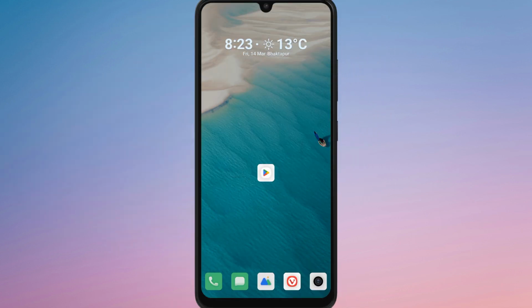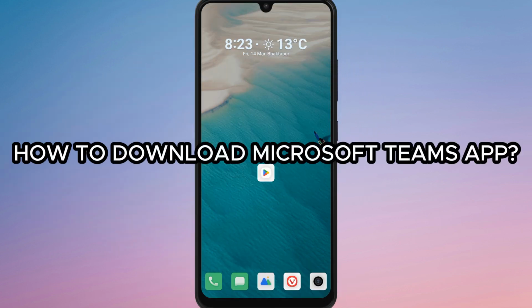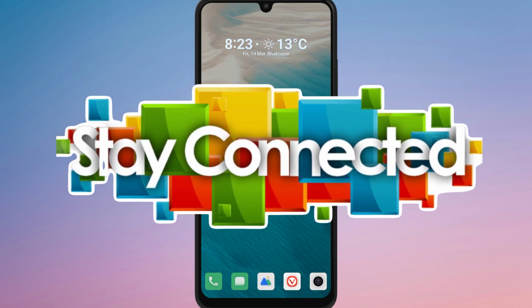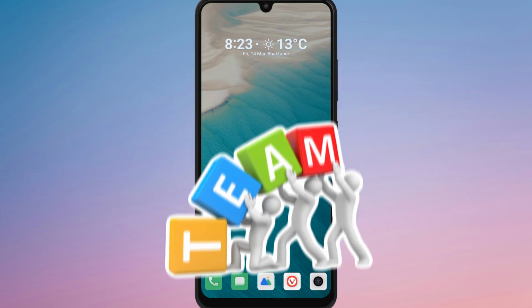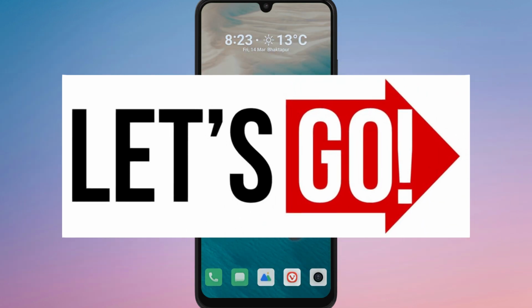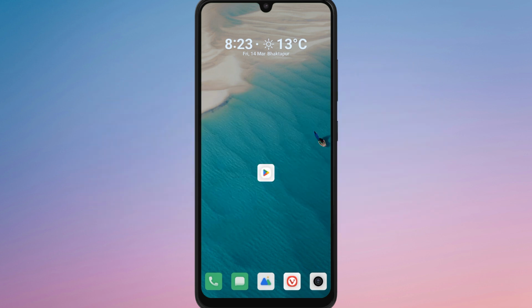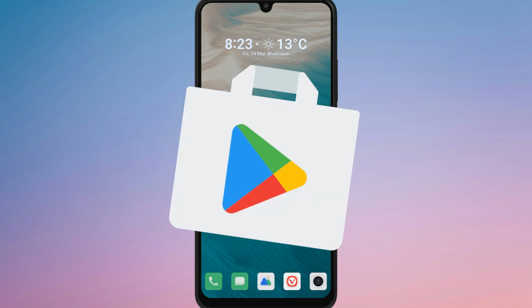Today I'm going to show you how to download the Microsoft Teams app on your Android phone. If you are looking to stay connected with your team or work more efficiently, this app is a must have. Let's get started. First of all, unlock your phone and go to the Google Play Store.